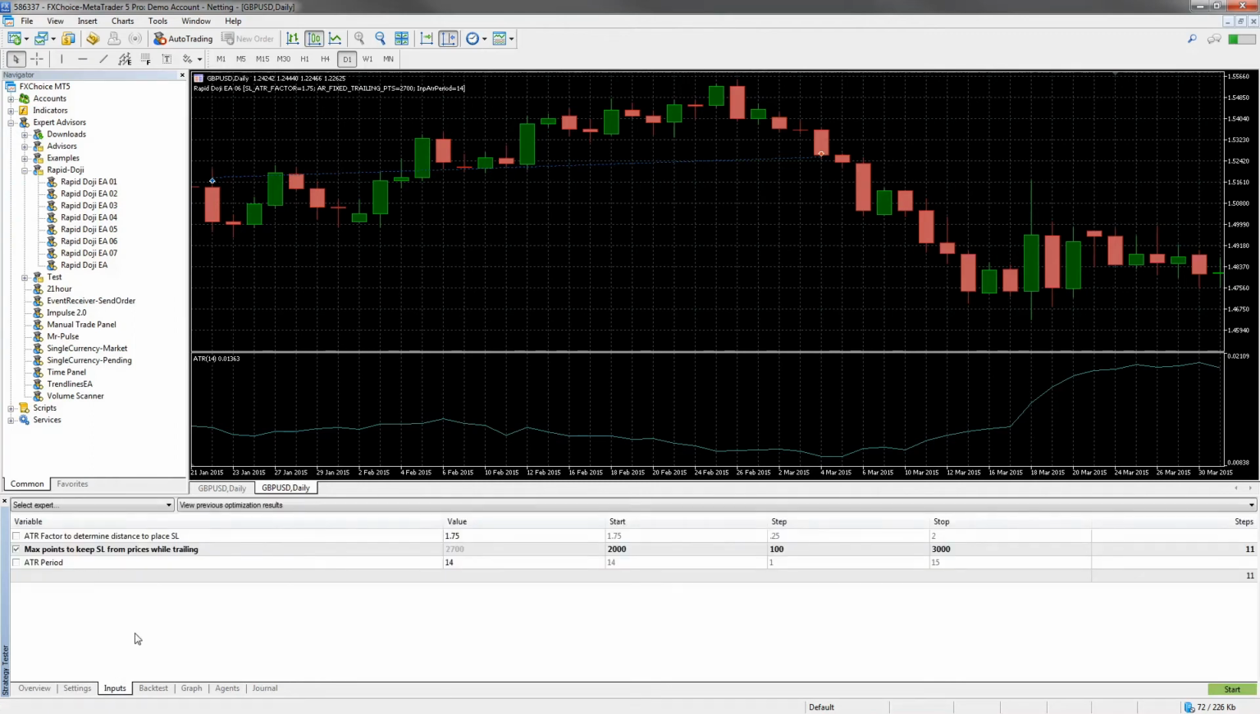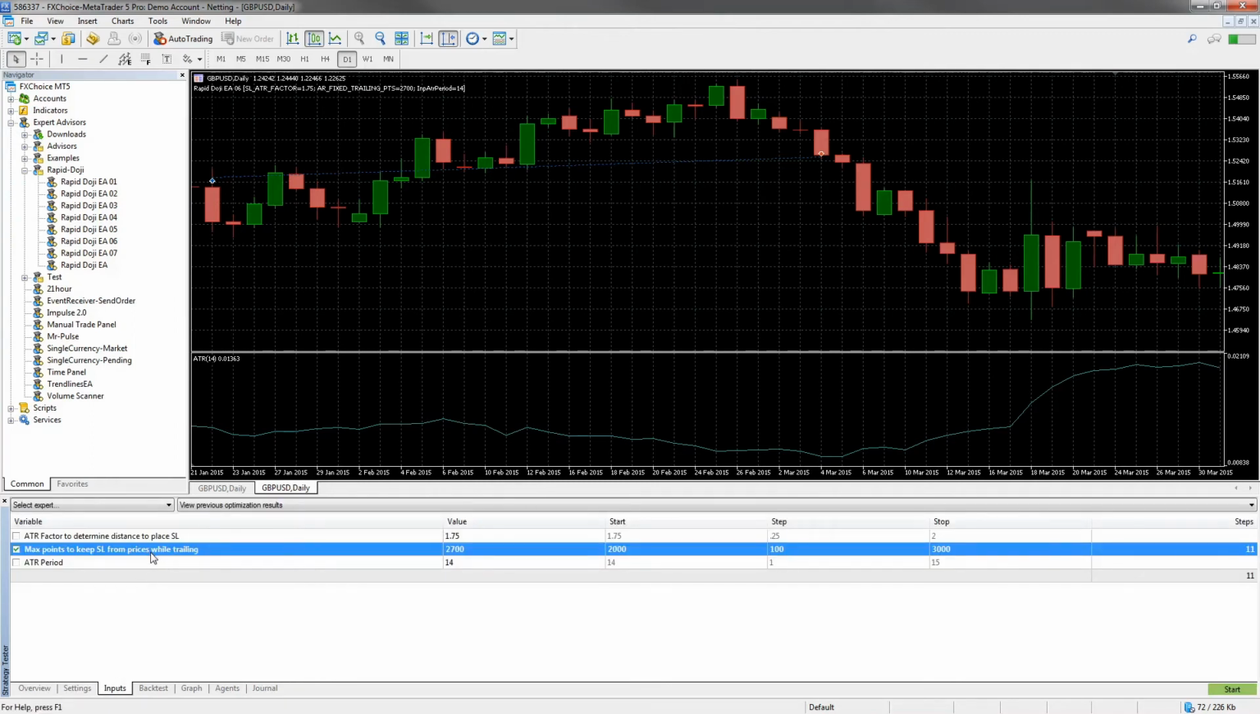Let's vary the max points to keep SL from prices while trailing value. Check the box and set the start to 2000, the step to 100, and the stop to 3000. Keep in mind that this value is in points. One final setting should be changed.